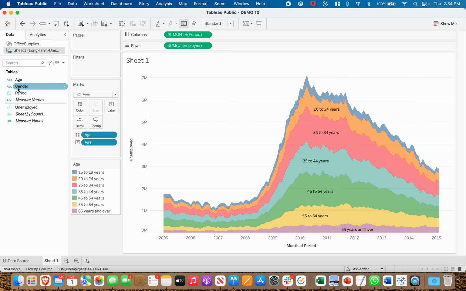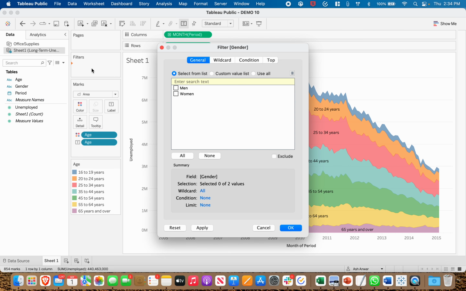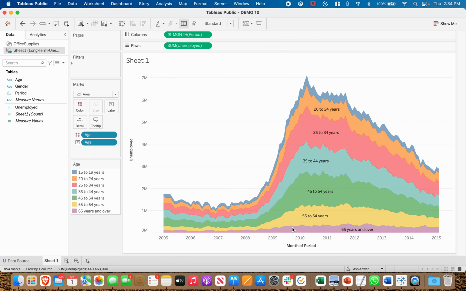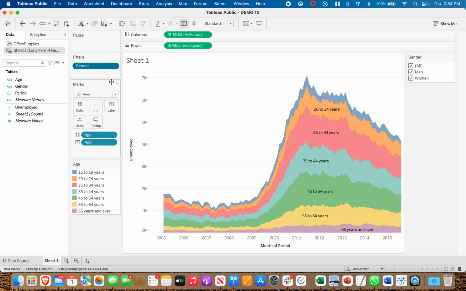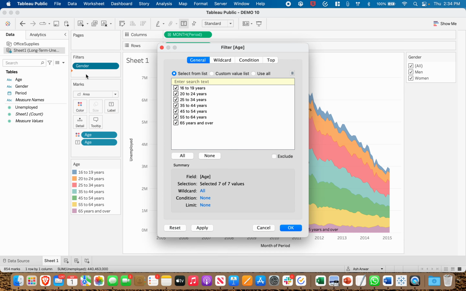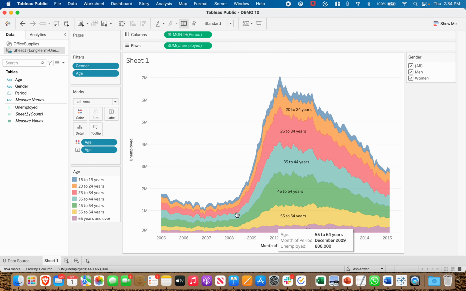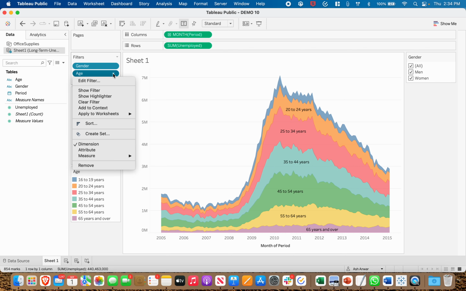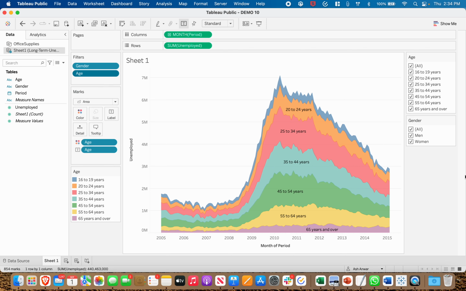I'm going to take gender and put it as a filter. It's going to ask us which ones we want to include. We want to include all of them, so we're going to click OK. It doesn't automatically show the filter, so we have to click here and say Show Filter. Now we have that information. I'm also going to take age and put it as a filter here again. It's going to ask us for all these things, and we're going to say okay. Age is here, and it doesn't show the filter, so we click on it and then Show Filter.